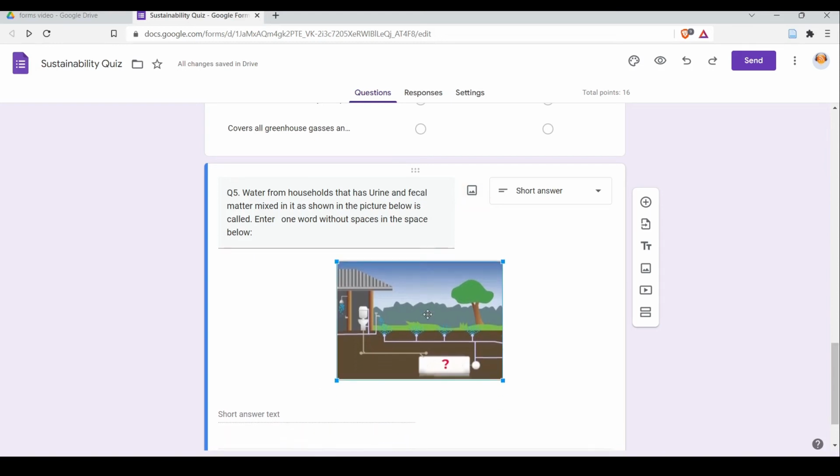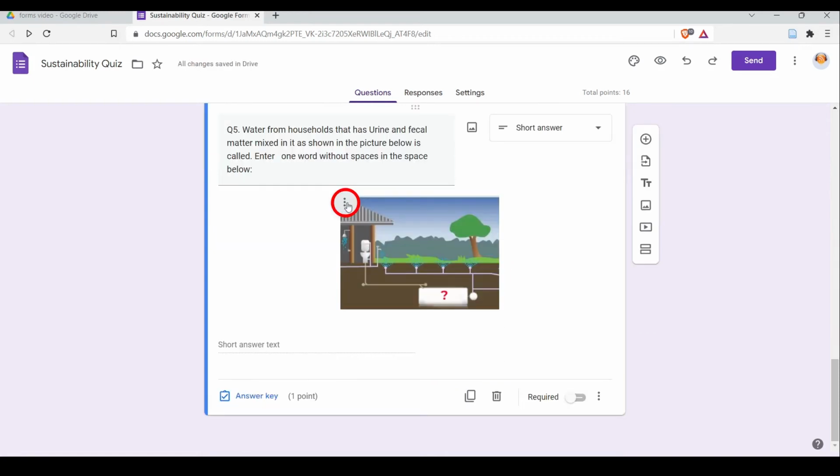And when you click on this, you can drag and increase or decrease the size of this image. And if you look at these three dots and click on them, you will find you can align the image as you want. You can even change the image, or otherwise you can remove it or add a caption. So you are trying to help your students picturize this question.